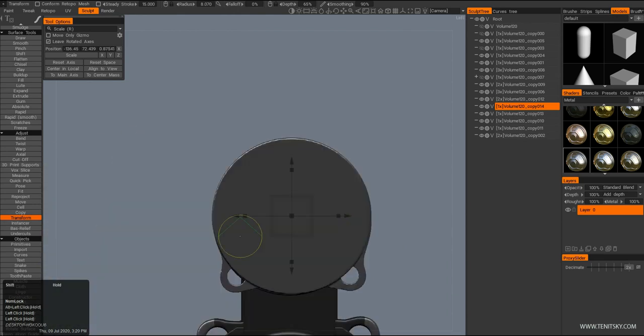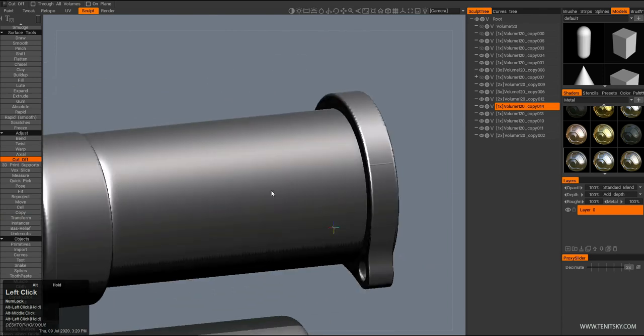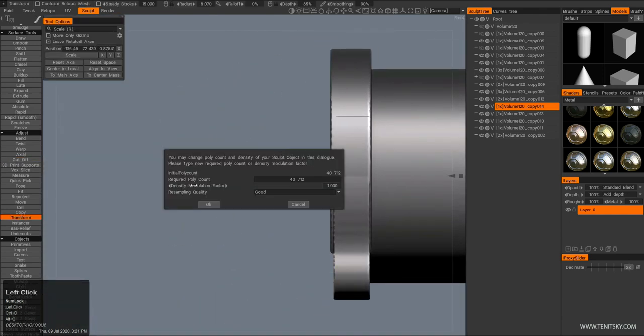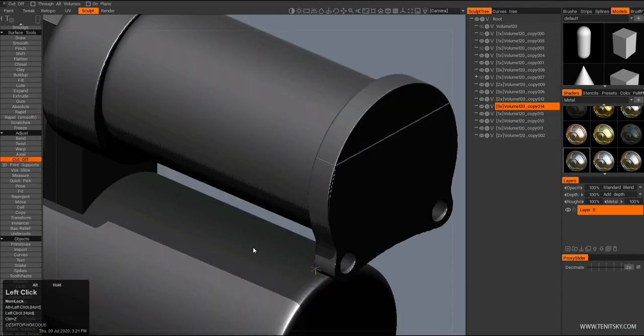And I wanted to remove the top two holes. So for that, I cut them out. Then I'm using another cylinder. I'm rescaling it in place. So then I can merge it all together with voxels.